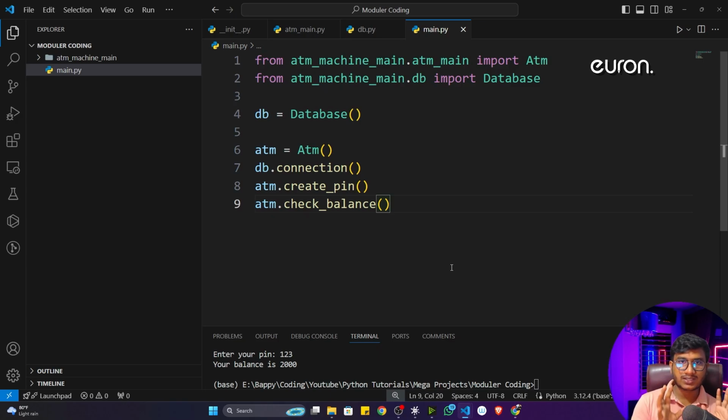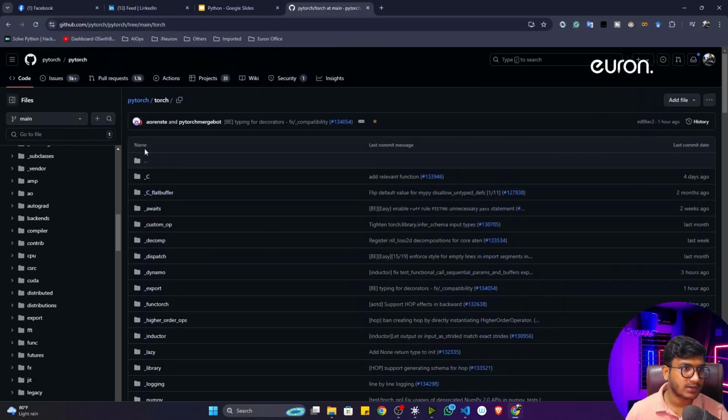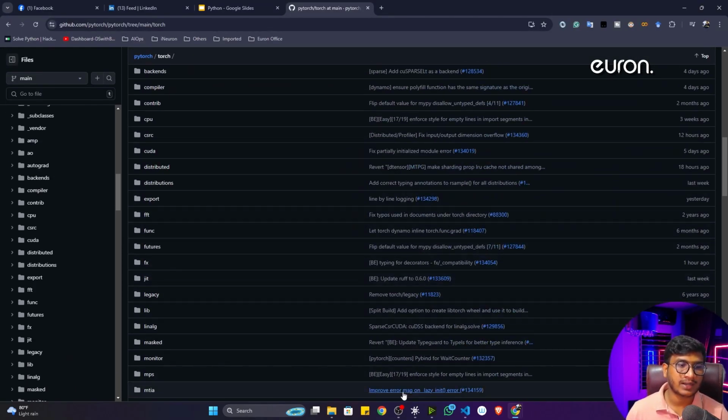And this was the basic structure of modular coding. That's why I showed you the fundamental concept. And if you're able to understand this, definitely you can also follow the modular coding approach in your implementation. And you can also create some more folders. It's not about creating only one folder. You can also create multiple folders, like the PyTorch implementation did. They have created multiple folders.